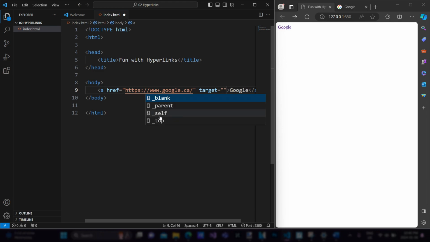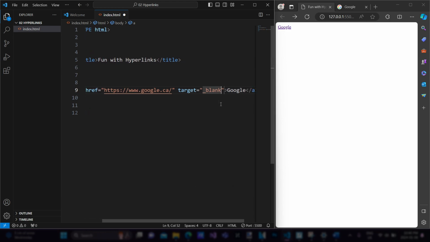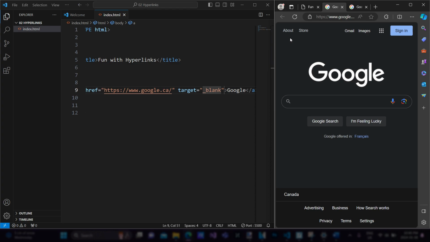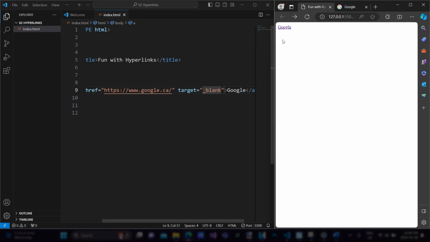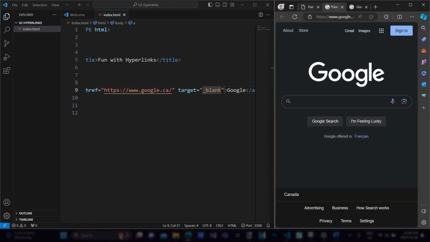Self is the default one, I believe. So let's see if we can figure out the difference. If I put blank in, so if I click blank, so I got underscore blank. If I Control S and click on your link, see if you notice anything different about your link. Do it yourself and see if you can find what we changed. It's a very small thing. So if you've set it up properly, when you click this link now, it opens up a new tab.